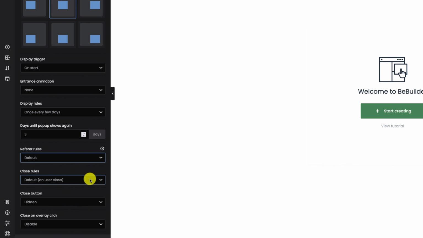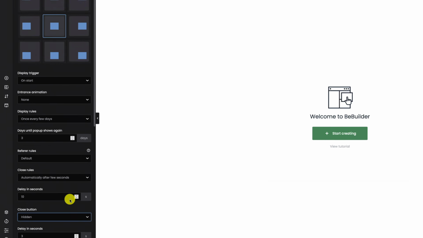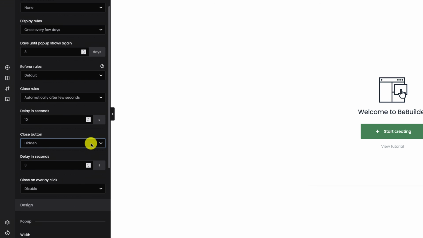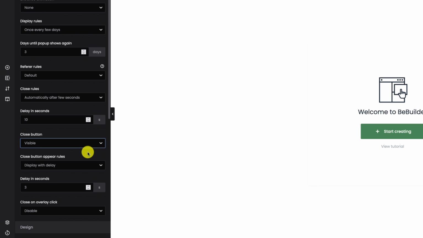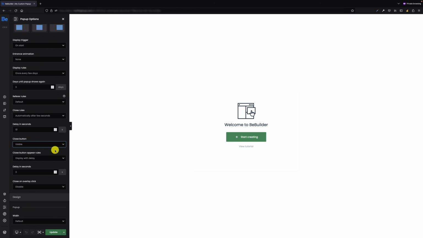The next option is Close Rules. Here you can choose between 2 options. Default means that the pop-up will close as soon as the user clicks the close button. The second option lets you set after how many seconds the pop-up should disappear. The next option is Close Button. Here you can decide if you want the close button to be visible or hidden. As soon as you choose visible, another option will appear.